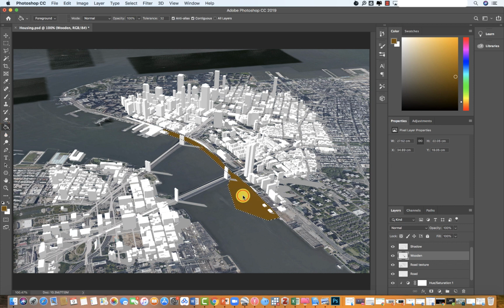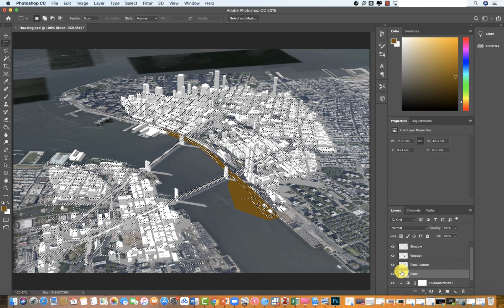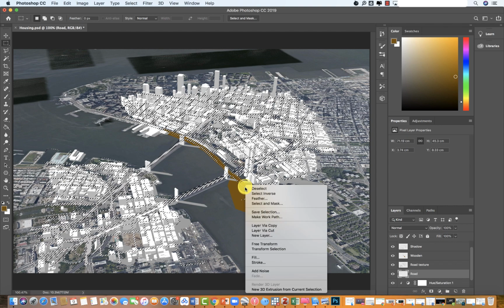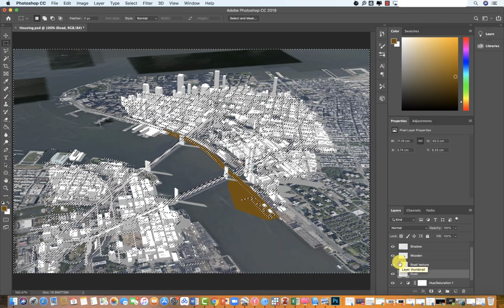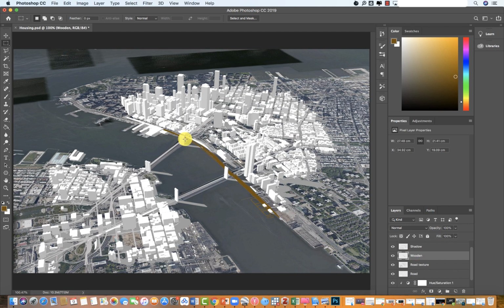Paint it. And then go back to the road layer. Hold Ctrl and click. Choose all the road. And then right-click. Choose Reverse. And then go to the wooden Broadway. Press Delete. You can see this road has a different color. Again, I can go to Filter to add some noise.